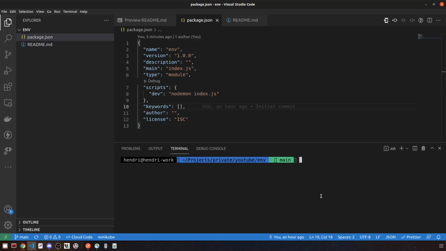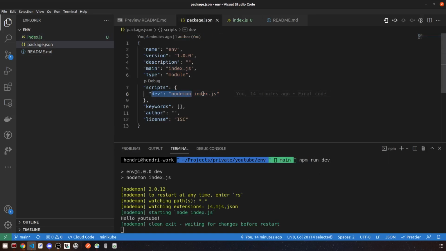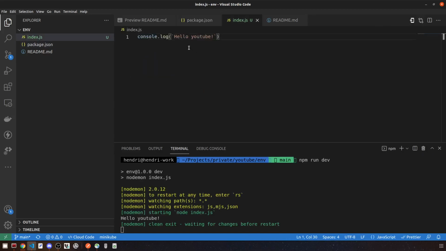Okay, so let's clear this and start from scratch. As you can see here, I set up the script to use index.js. So let's create an index.js file, and console log hello YouTube. Now we can say npm run dev, and it will run this dev script that I have here. It says hello YouTube.